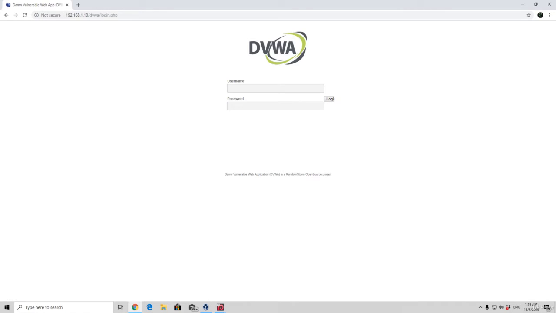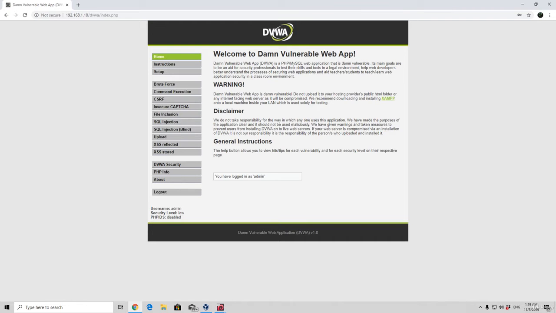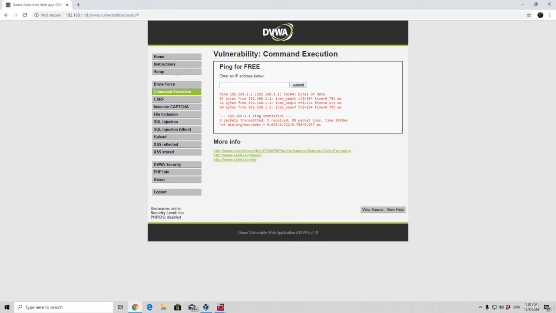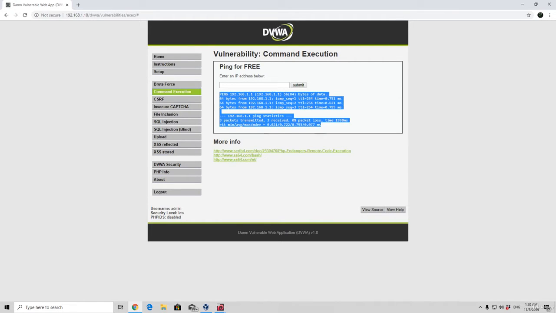Click there. Log in right here, so it is admin, press enter, and we want to go back to the command execution, or should I say command injection. So we already know how this program works, we tested it before. You simply input the IP address, press enter, and it will retrieve the results of the ping. In this case it pinged 3 times, it sent 3 packets, and this is the output of the actual server program.